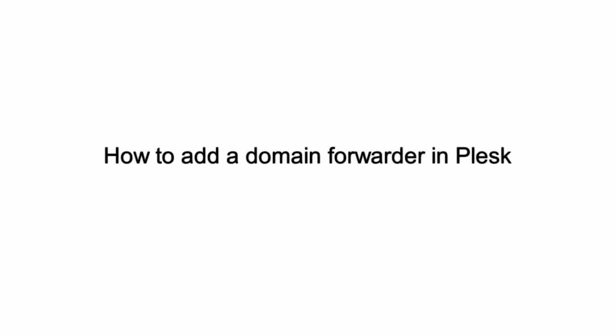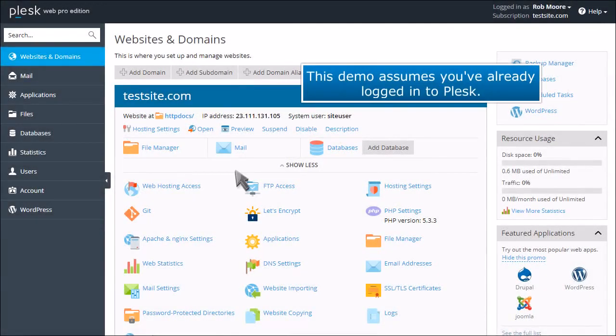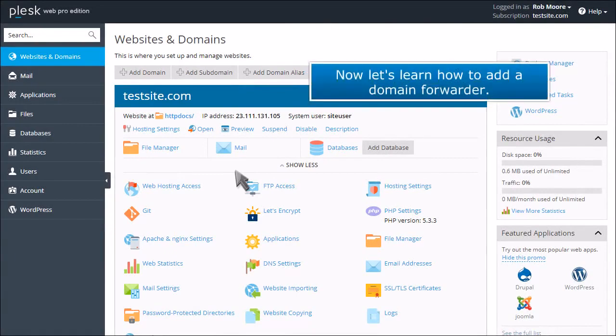How to add a domain forwarder in Plesk. This demo assumes you've already logged into Plesk. Now let's learn how to add a domain forwarder.